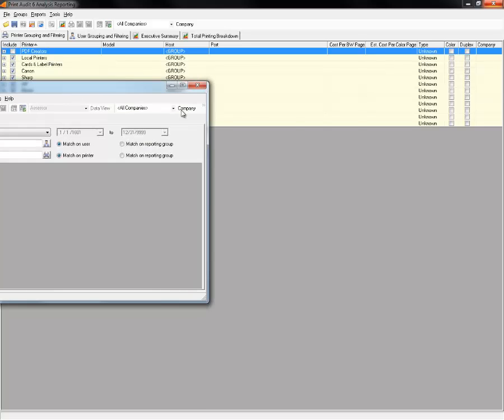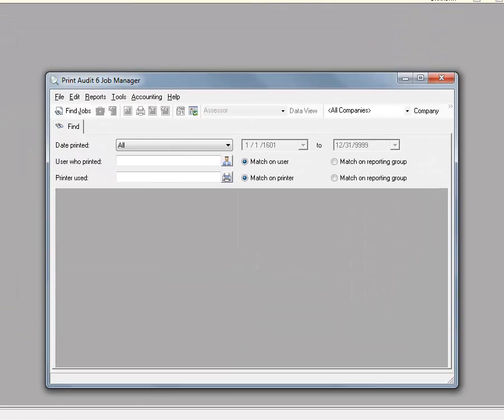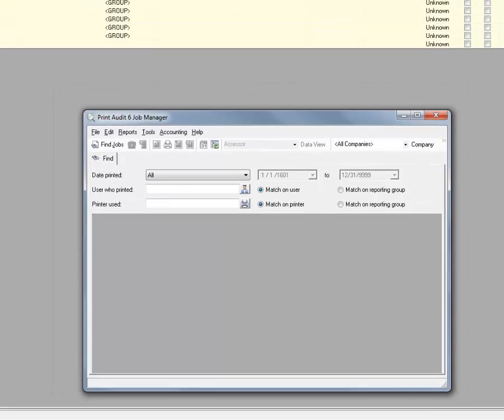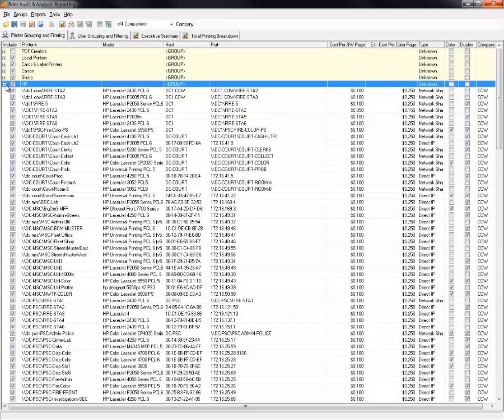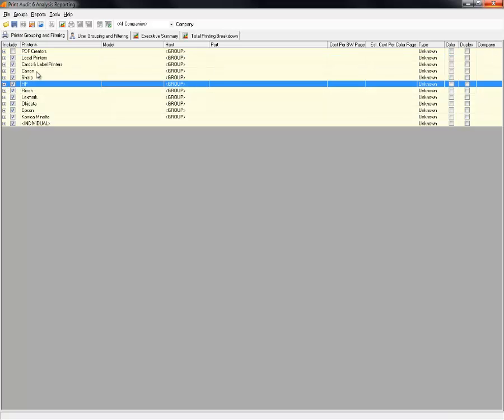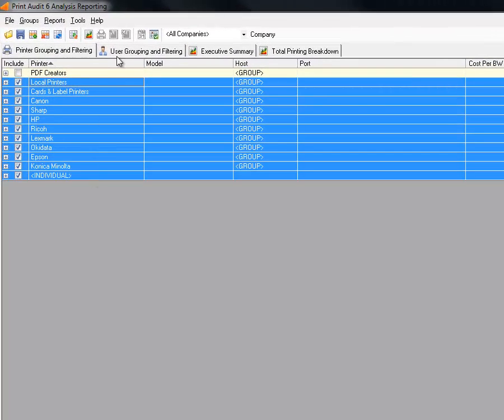And just to show you guys a little bit of a difference between the two products here, again, this is all part of the Print Audit 6 software. The analysis reporting that you've got will give you some good ad hoc reports, some good workflow, some good 30,000 foot volumes on what's going on. You can filter this out. As you can see, I did it just on the printers.